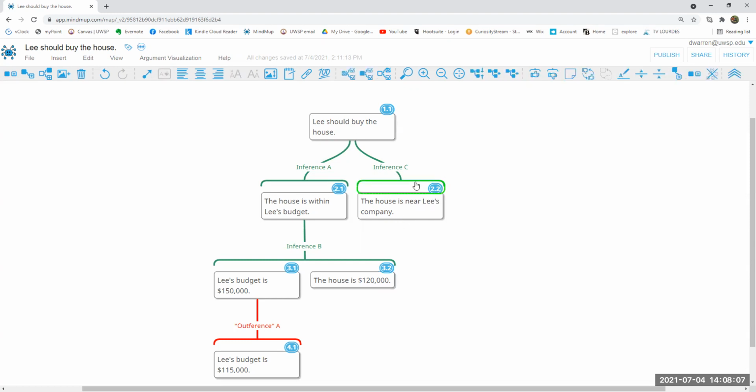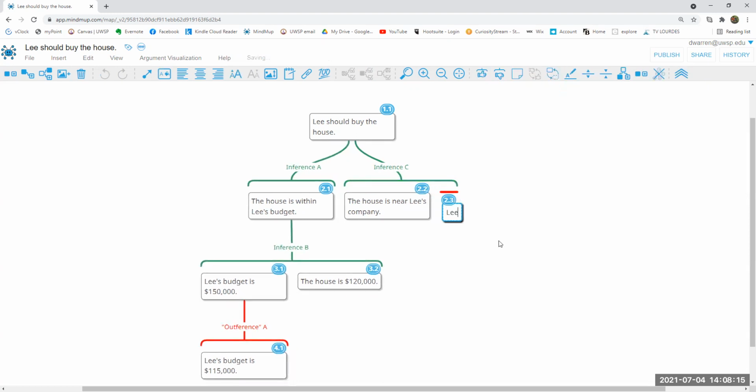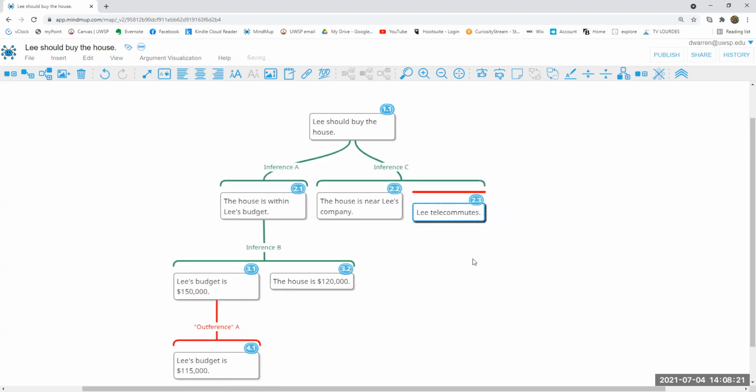I'm going to highlight this thing, right? That little bracket. And now I'm going to add an objection here. Lee telecommutes. That's a reason to believe that it doesn't matter how close Lee is to where Lee's working, right? Simply doesn't matter. This is what I call a so what objection. I'm not looking at the houses near Lee's company and saying not so. Instead, I'm looking at the houses near Lee's company and saying, so what? Doesn't matter. Lee can live wherever because Lee telecommutes.